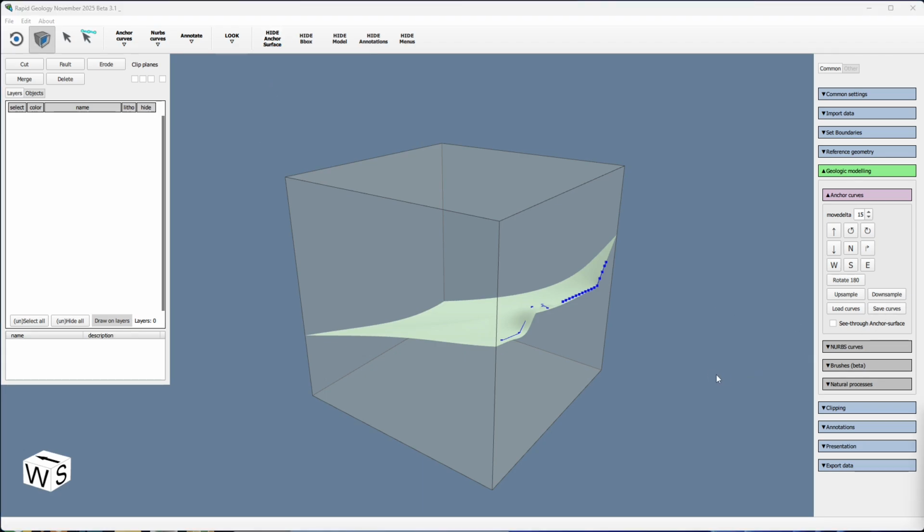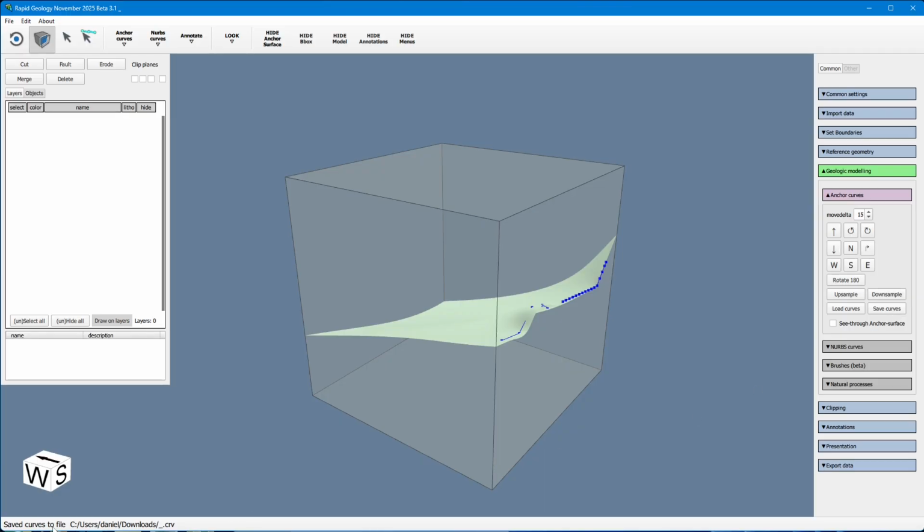Save curves is called automatically when you press cut or fault, but you can press it yourself if you have a complex shape consisting of many curves that you want to save. So if you press save, you will see down here the path to that curve file, and this file will be overwritten whenever you do a cut or fault. So you should rename it, and then when you want to use it, rename it back, and then you can press load, or you can send it on email to others.